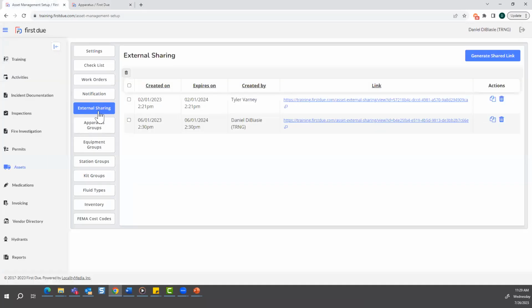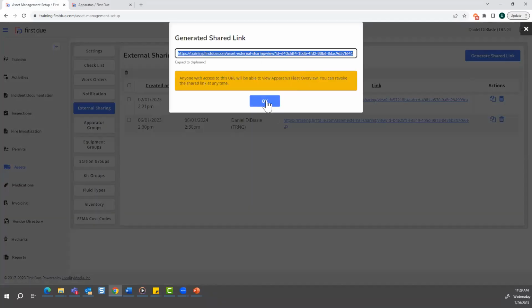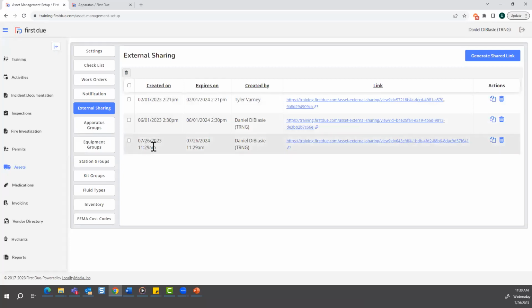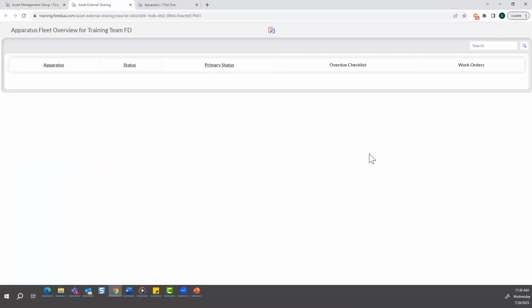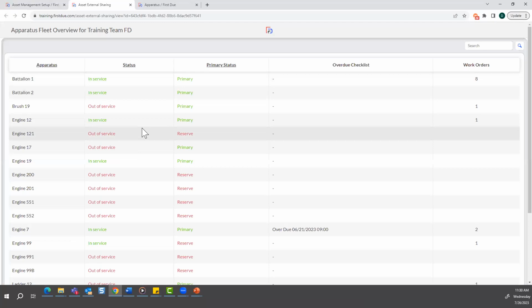What the external sharing link does, if I generate a shared link, we can go through, we can copy this link, we click OK. We'll now see that today on July 26, 2023, I generated a shared link. It's automatically good for 1 year from the date that it's completed. I can share this link with anybody, and if they click on it, it's going to give them a view-only version of that screen. Now, if I try to click here, I can't make any changes. I can't toggle it in service or out of service, but it provides a real-time view of the apparatus fleet overview screen.